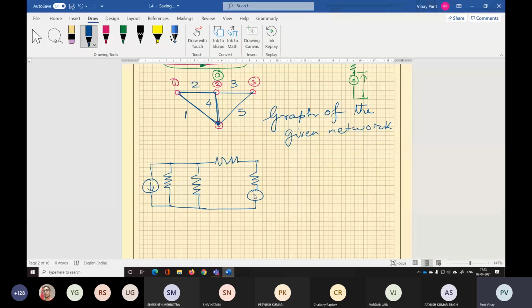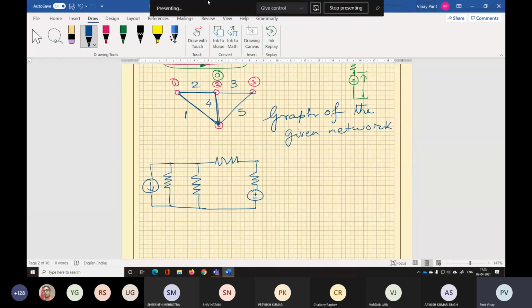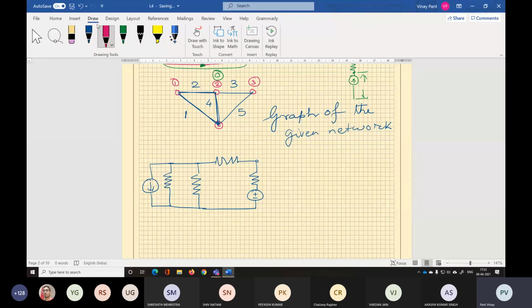I'm not writing the element values. I'm just showing the different kinds of elements. So this is a network. How many elements do we have? First question. Count the number of elements. 4. This is 1, element number 1. This is 2, element number 2. This is 3, element number 3. And this is 4, element number 4. Wonderful. So we have 4 elements.